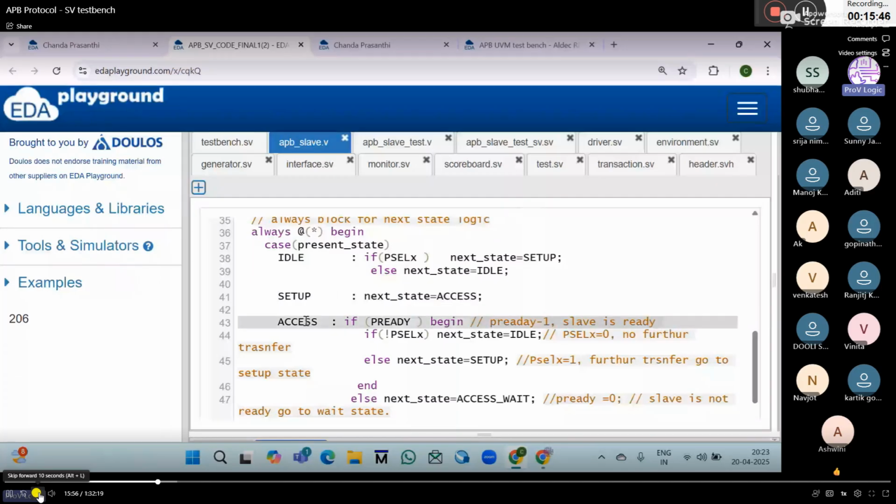And current state is access state. The next state is, if PREADY signal is high, then if select is equal to 0, next state will be the idle state. If select is 0, that means we are not selecting any slave here. Else, next state will be the setup state. Okay, PREADY is high.